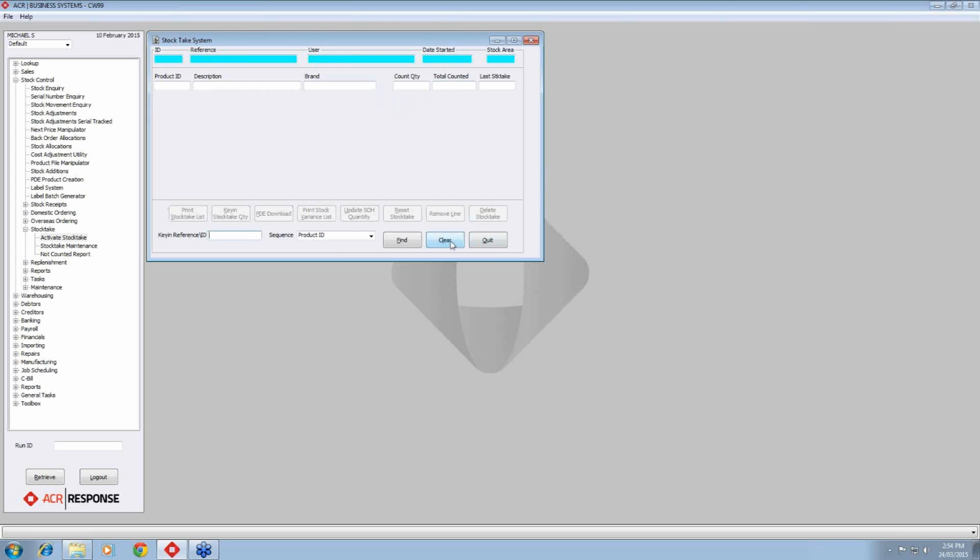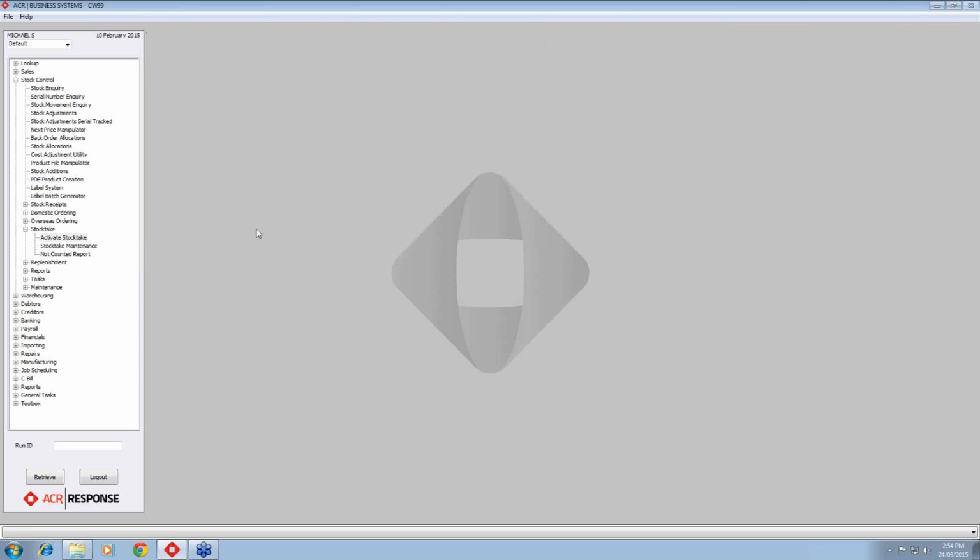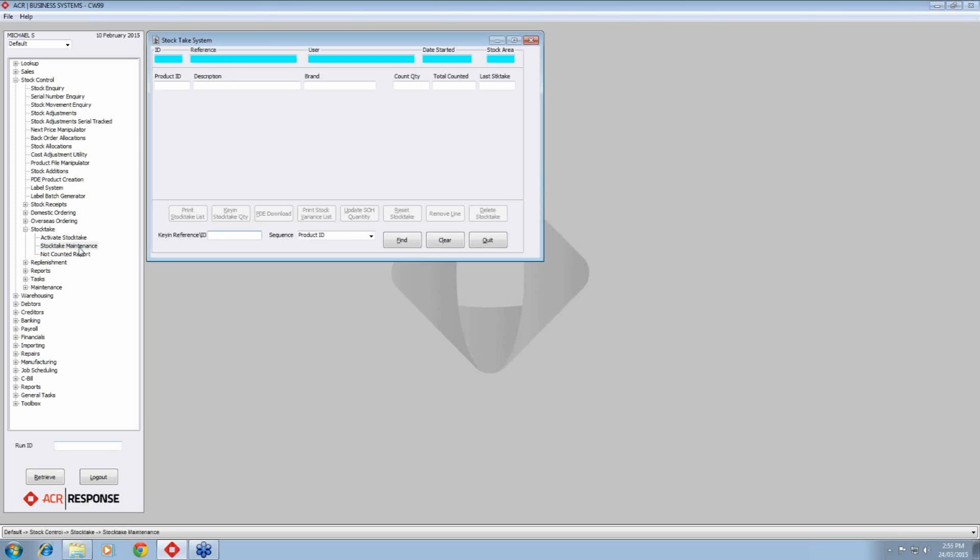Now, since we're already on here, this screen that keeps popping up is the Stocktake maintenance screen. Double clicking on this will open it up. This is a screen that you use to process a stock take. This screen allows you to locate activated stock takes, enter and check the counts of completed stock takes, and print some variance lists and print your stock take lists.